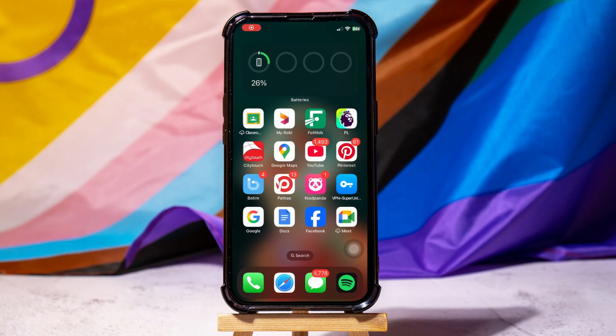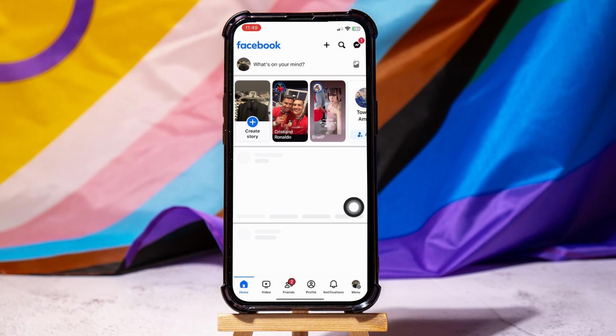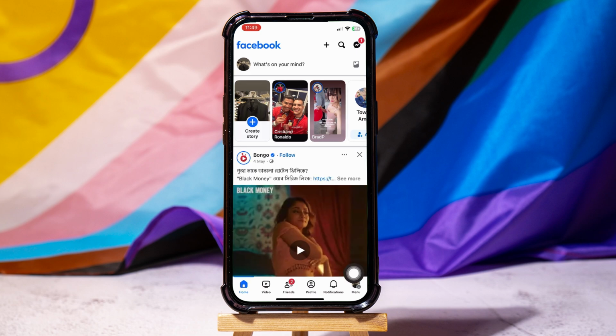How to see new accepted friend requests on Facebook. To get started, first of all open up the Facebook application on your phone. You will then be taken to the Facebook homepage. Here, you can view posts and stories of your friends or pages that you follow on Facebook.